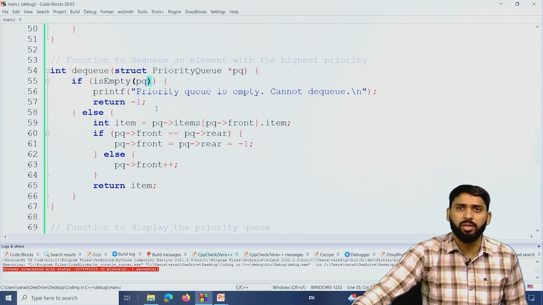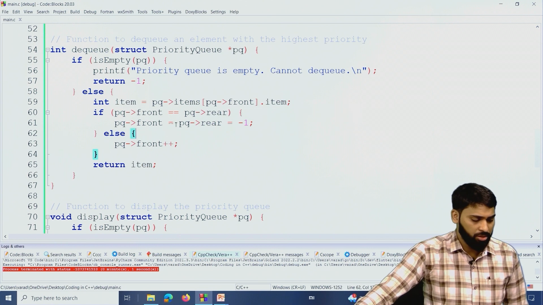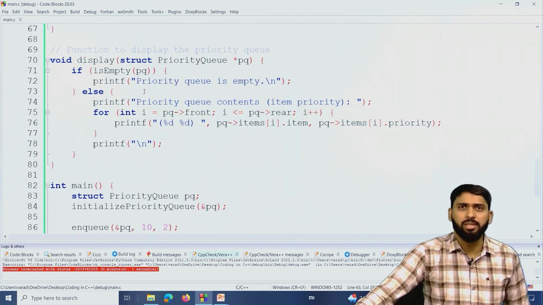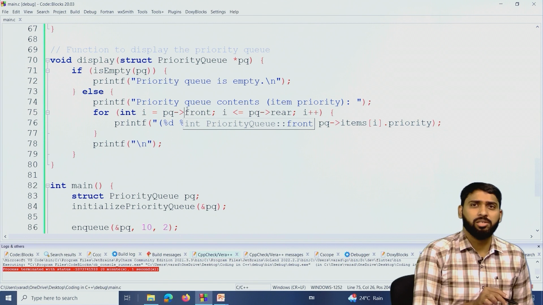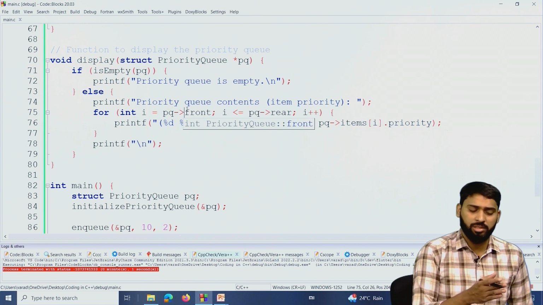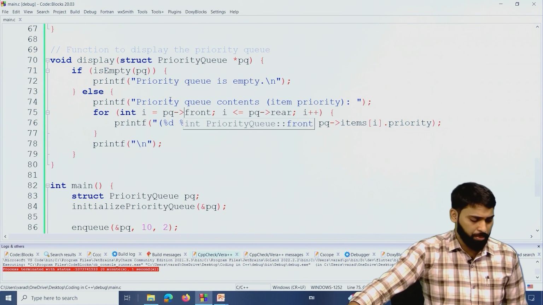Before deleting an element, we check the is empty function, whether the queue is empty or not. How? If the front equals -1, then we say that the queue is empty. Otherwise you store the front element in item. After deletion we increment the front value. It is similar to a normal queue. Okay. The display function displays all the elements in the queue starting from front. So I initialize i equals front and we iterate the loop until i reaches the rear value. Okay. So this is about the display function.